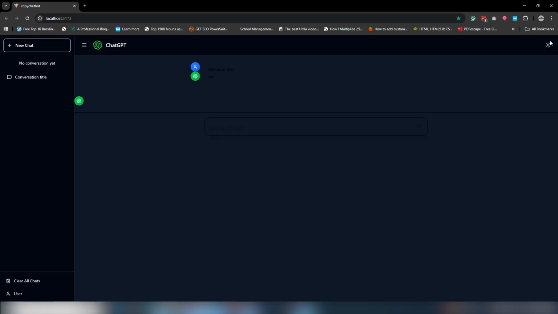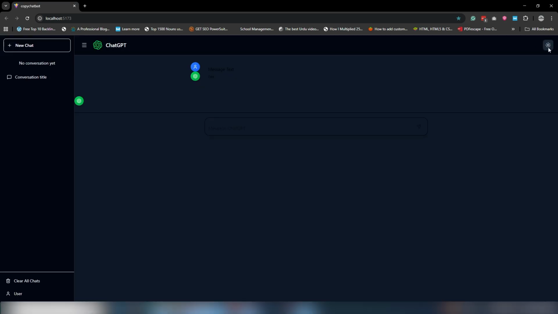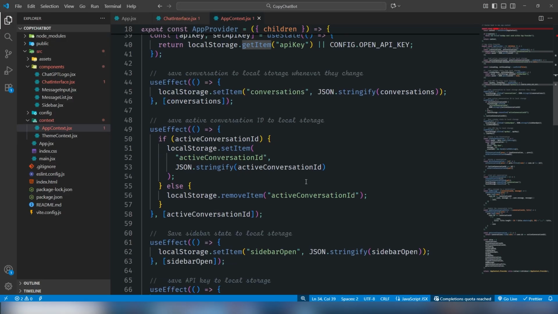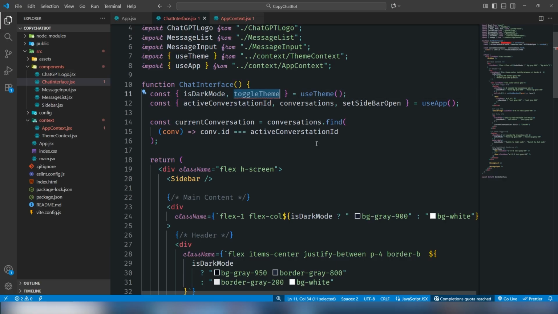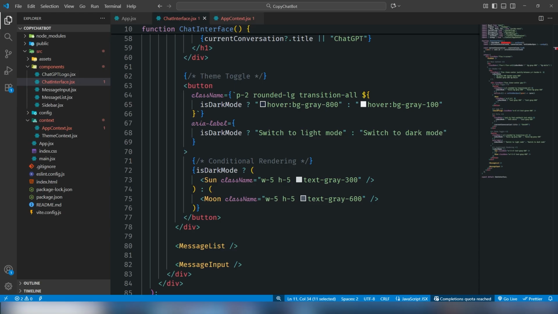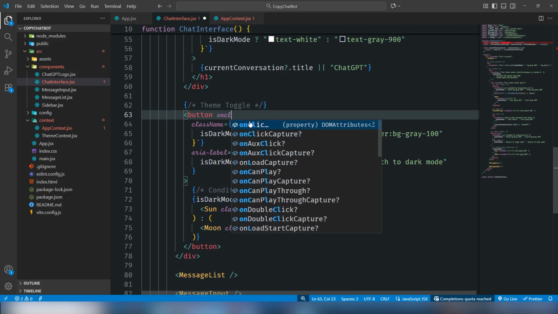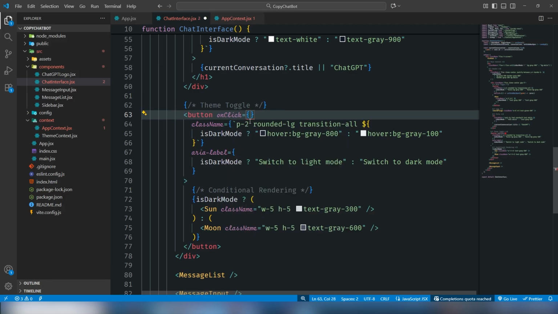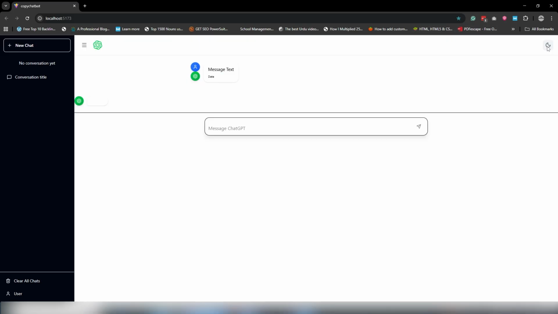Alright, so I'm going to click on it. It doesn't work, and also it is not working right now because we will use the toggle theme on our button tag. So where I would use it, this is dark mode. Okay, I would say on click and passing the toggle theme like this. So I'm going to save the file. Let's try to use it. Look at that, guys.